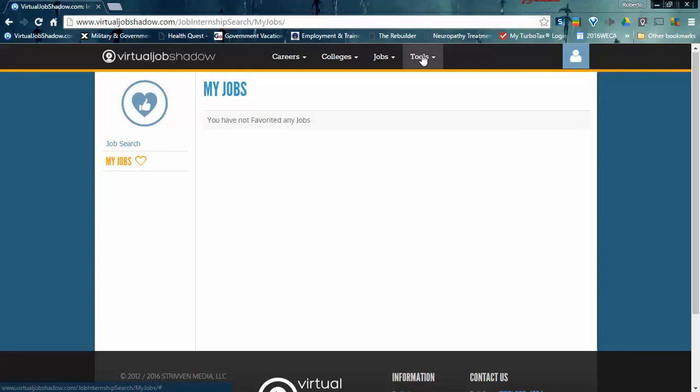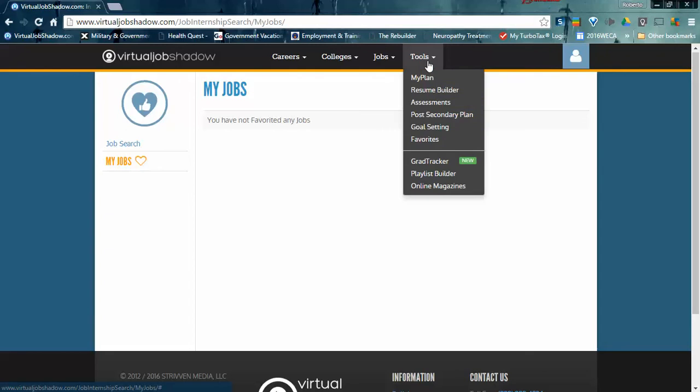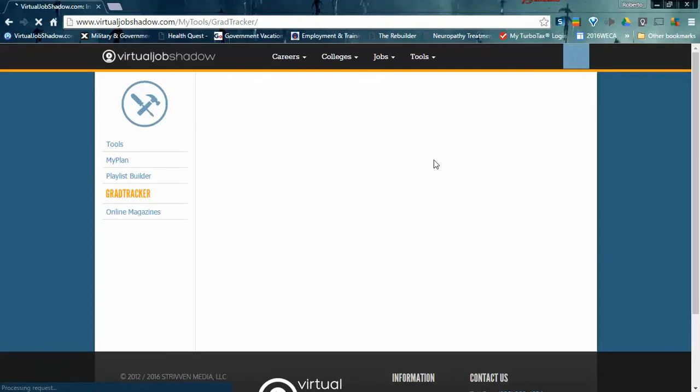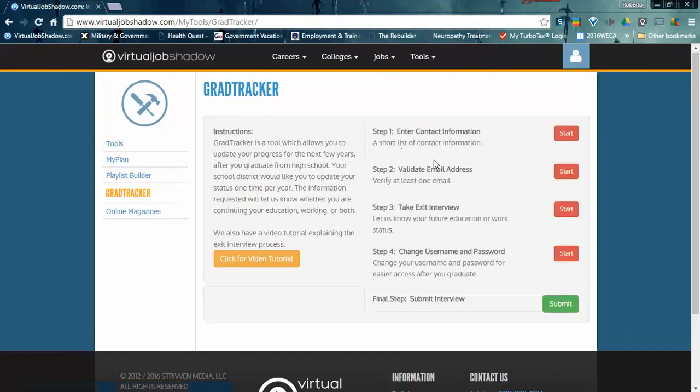Let's go to the tools. Under tools, the main tool that we're concerned about, that we would want every student to use, is the grad tracker. So every student should fill out this grad tracker survey or inventory. It's four easy steps. It's very short. And there's a final submission of the interview when you've completed all the information. This grad tracker is important because we are required by New York State Education to track placement of our students. In other words, what are they doing after they graduate from here?